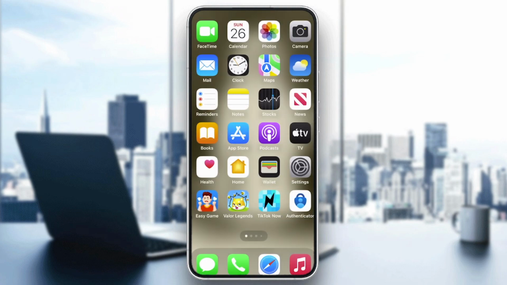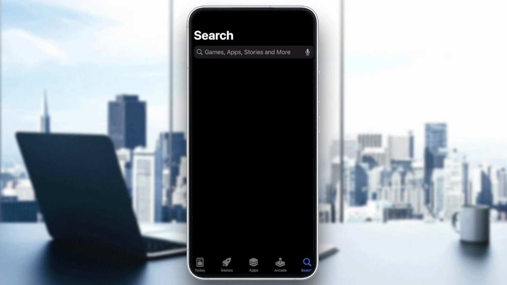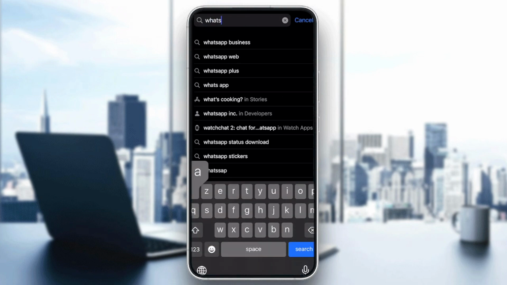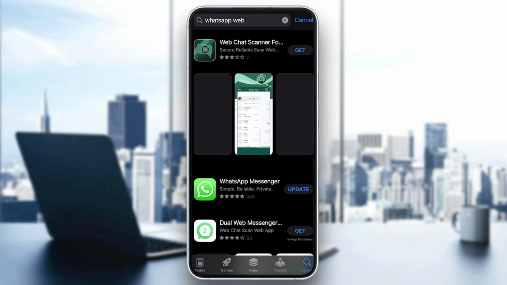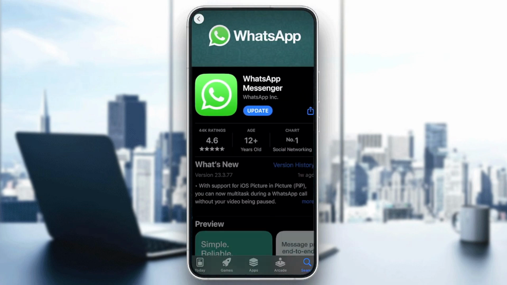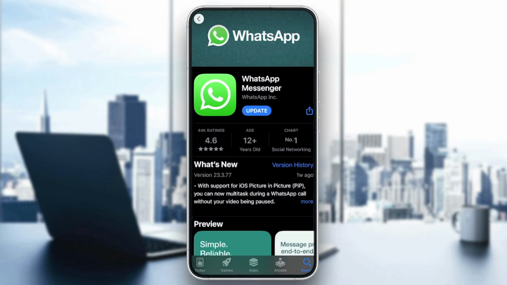First of all, I will need you to go to the App Store and get WhatsApp in the first place, which is pretty easy. Just search for WhatsApp, and of course, make sure that you are downloading WhatsApp Messenger. Here you can update it or not, it depends on you.